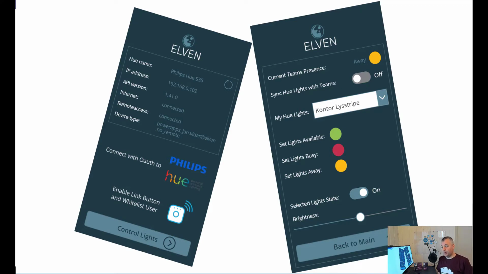But the most important and exciting thing is that I can get the Teams presence. So if I'm available, away, busy, do not disturb, or anything, I wanted the lights to reflect that status. That way I created a sync of Hue lights with Teams, so that I can create a subscription and subscribe to whenever my Teams status changes. The lights will also do the same. So I have this in my app.